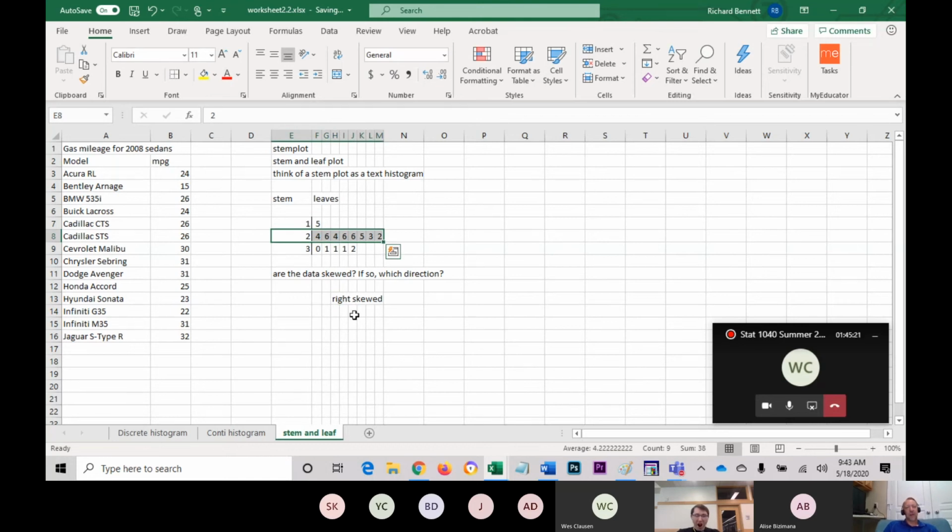So the nice thing about this is generally a stem and leaf plot you can think of as a text histogram. It's a really quick and easy way to do this. And in real life, nobody ever does a stem and leaf plot. But back in the old days, when people didn't have computers, this was a really easy way. You could just take a pencil and paper and quickly draw this.